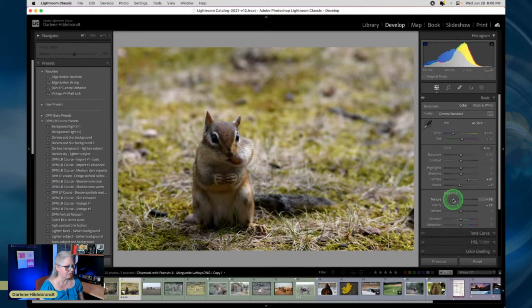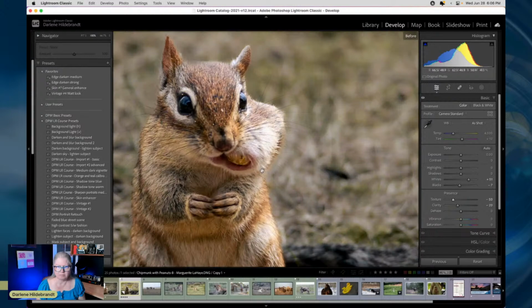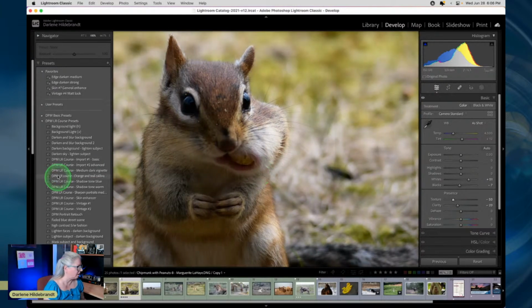So when I do this, okay, keep in mind that these are global edits these sliders are doing. So they're softening the overall image, right? If I zoom in a little bit, you can see the before. Oops, I need to set my before.